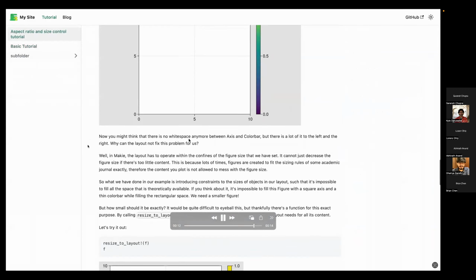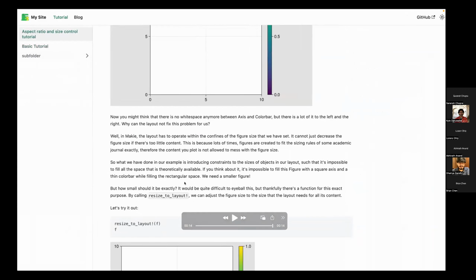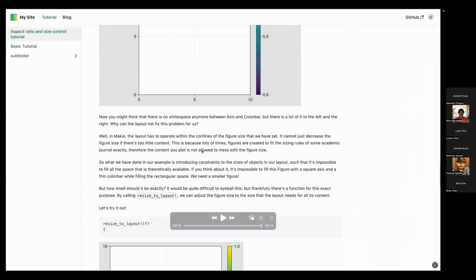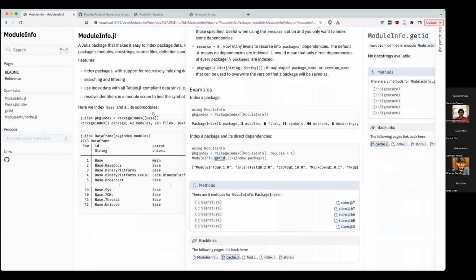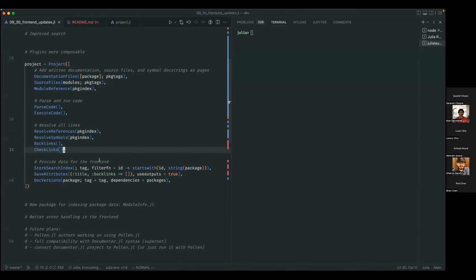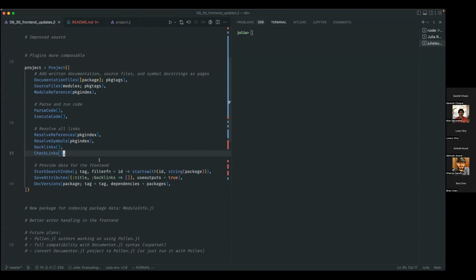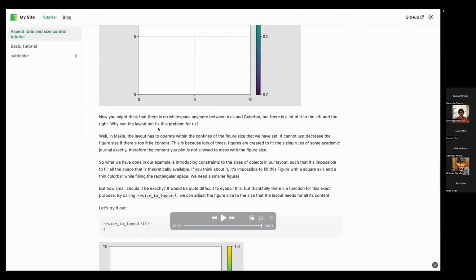Since Pollen is kind of independent of the output format, I was not super surprised. It was built for this, but it's nice to see that this can easily be integrated with other front-end packages. Yeah. So what front end do they use? It's called Docusaurus. It's a classical static site generator that takes Markdown as input.